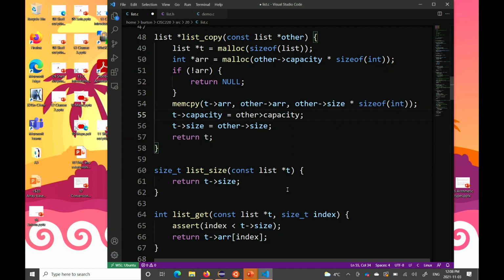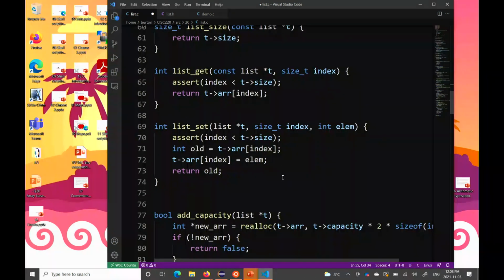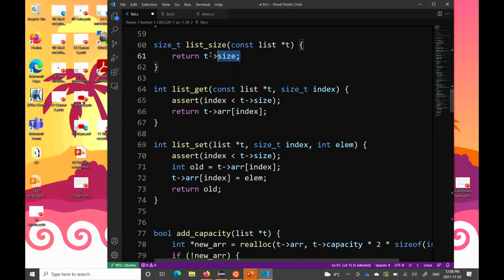All right, any questions so far? Okay. The size of the list is easy because I've got a member in the structure that represents the size. So I can just return t->size.